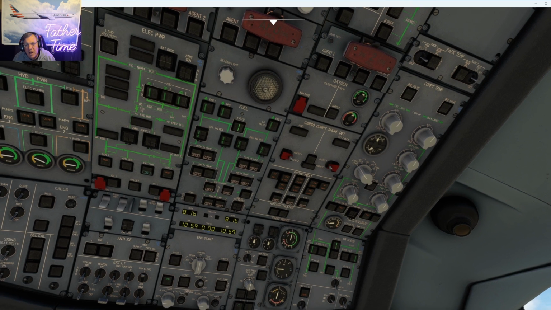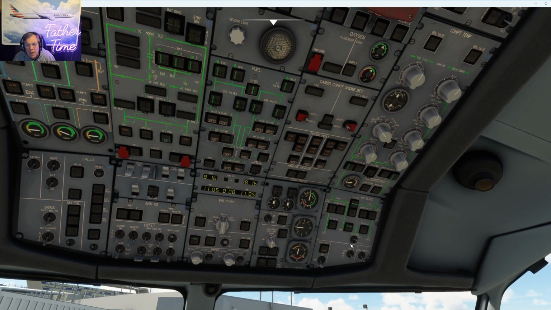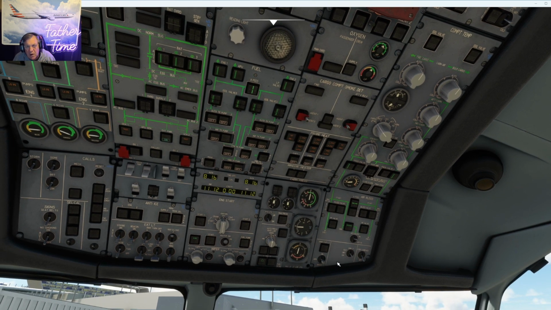APU bleed valve. Packs are good. Econ flow is not selected. 1% more fuel burn if you do. I'll turn on the APU bleed valve because we've got the APU power, which means the bleeds and packs are good on the aircraft for that. I'll turn the emergency lights to arm, annunciator lights test.